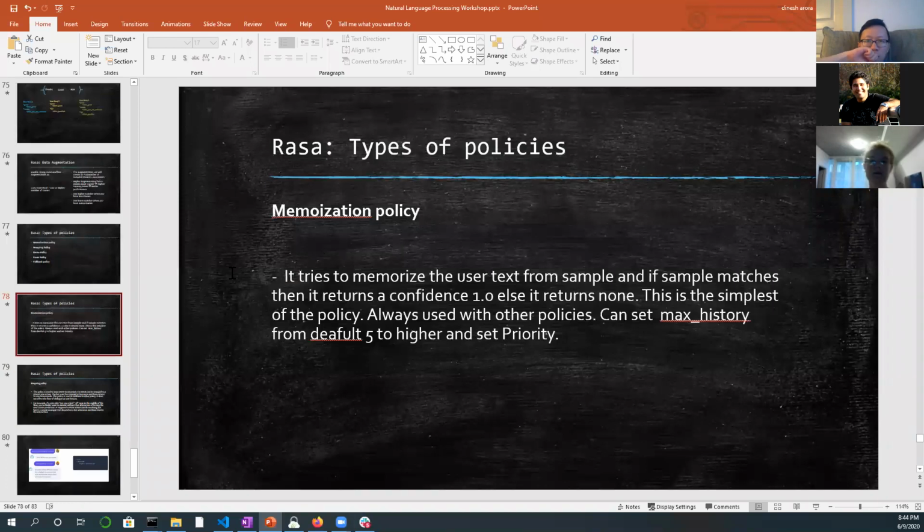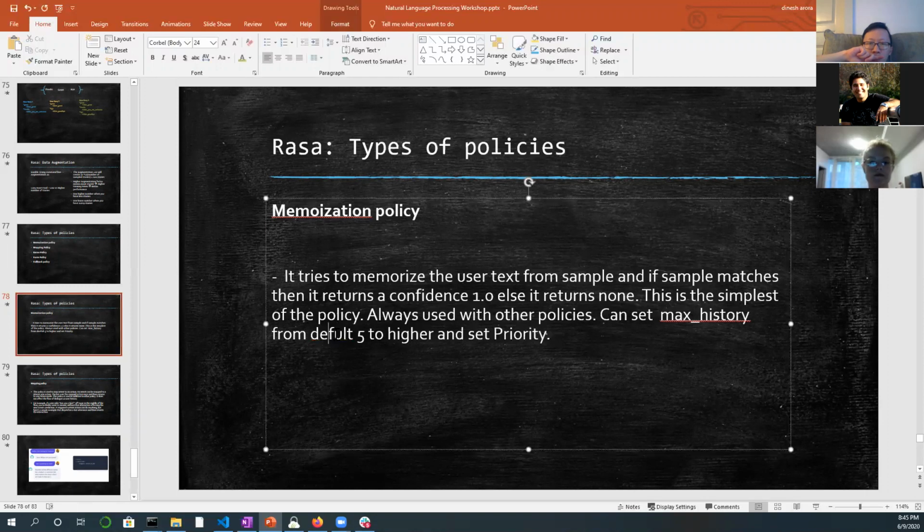The simplest of them is the memoization policy. What it does is try to memorize the user text from the sample, and if the sample matches accurately, it returns a confidence of 1 or 0. Otherwise it returns null. You can set a max history from the default and then change it. By default, the number of chats it can remember is up to 5.